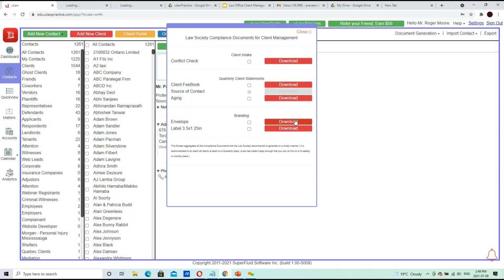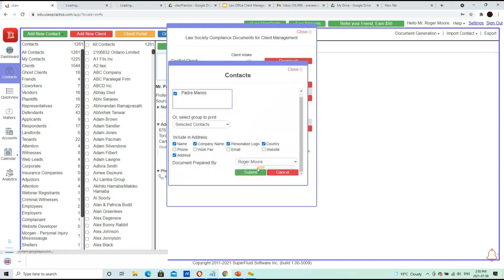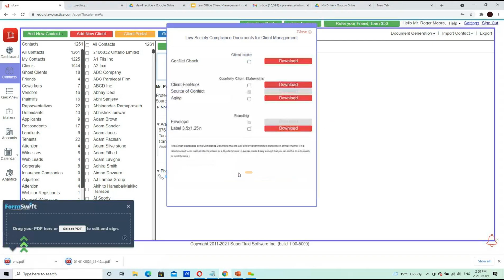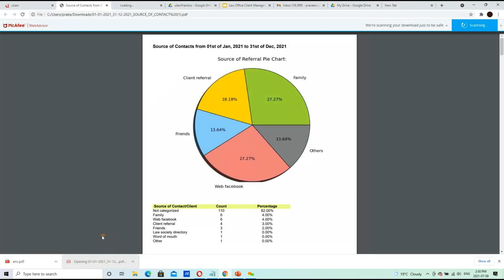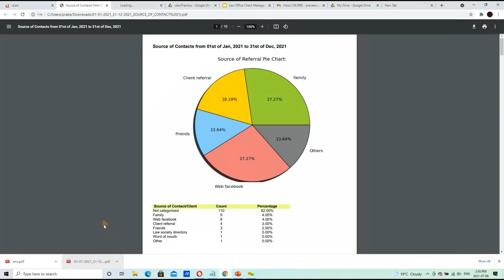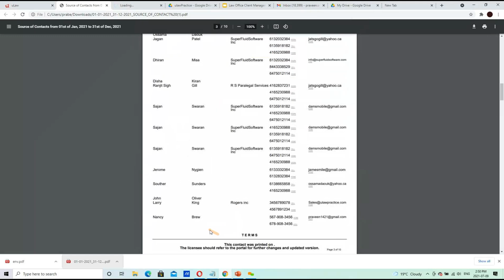And of course, there are various different documents, or pieces of information, that you can print out. I mean, we allow you to print envelopes, labels, whatever is relevant. And here's the source of contact report. Through this year, you could see almost 27% of your clients coming through Facebook, another 27% coming through family, and you have about 110 that you've not yet categorized.